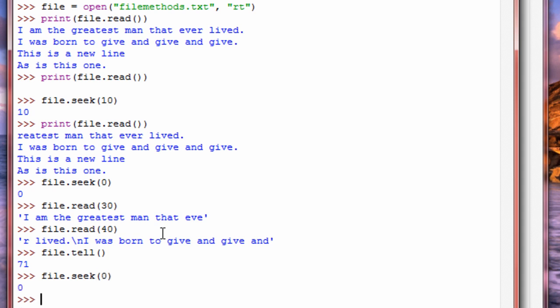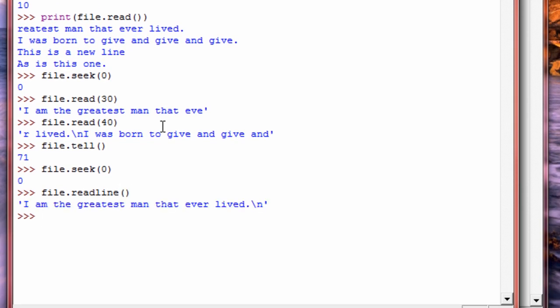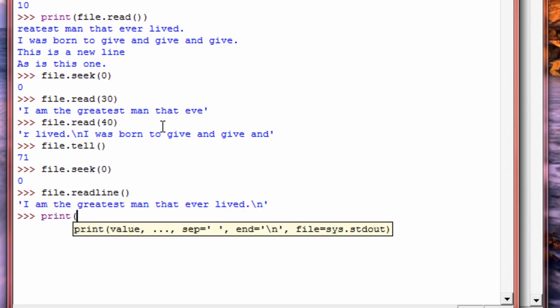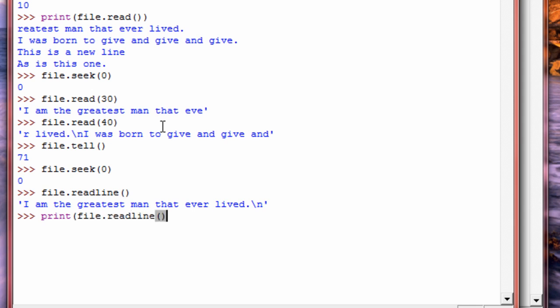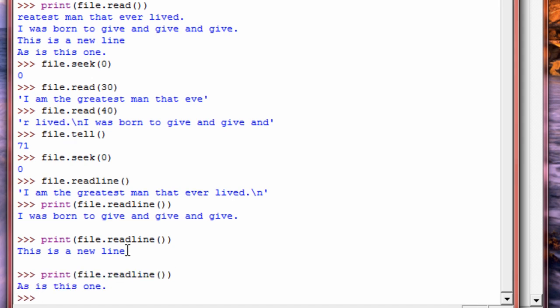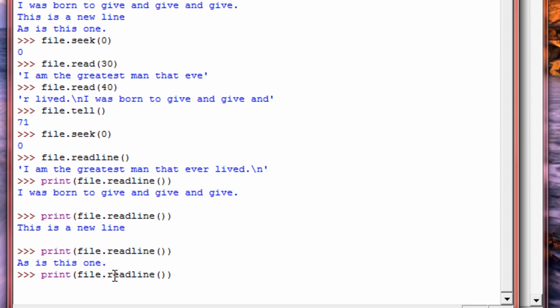And the next method is the readline method, and this does exactly what you think it would do. It reads the line. So I can keep going and do file.readline, and it'll read the next line, and the next one, and the next one. That's pretty self-explanatory. Once you get to the end, there are no lines left, so it'll just keep giving you that blank thing, as if you had done the file.read method at the end.